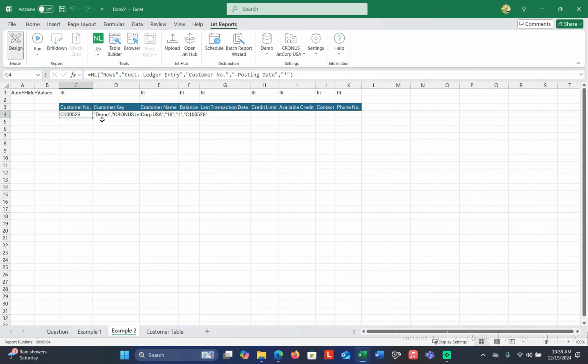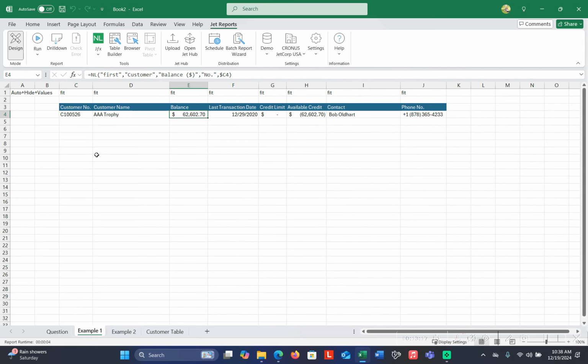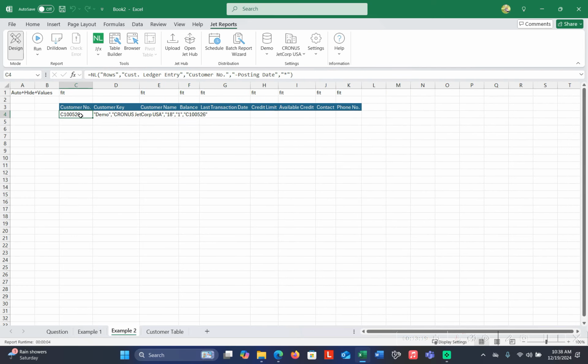It's saying, hey, go out to this database demo, go out to this company, JetCorp USA, go to table 18, and in field number 1, here is that primary key. And we can see it's still 526. It matches 526, 526. Right? So the primary key in the customer table is the customer number. It's a unique identifier. Why would I care about doing this? Right? This is gibberish. This is nonsense.